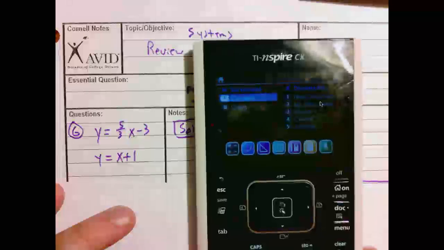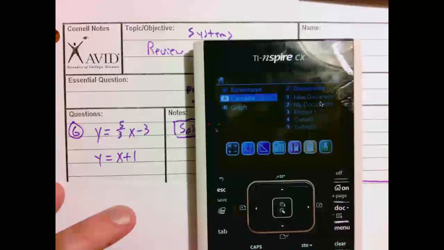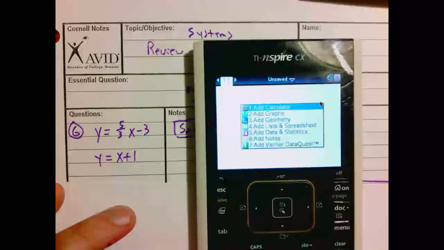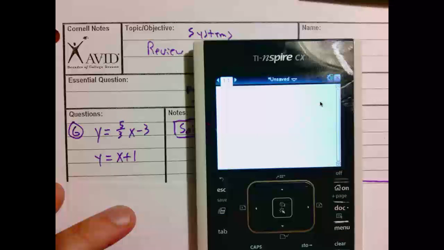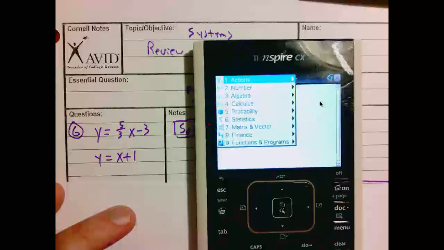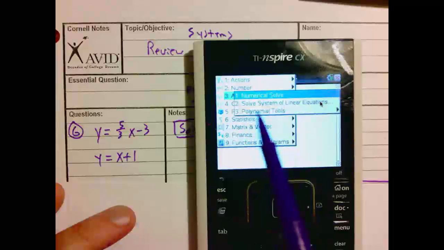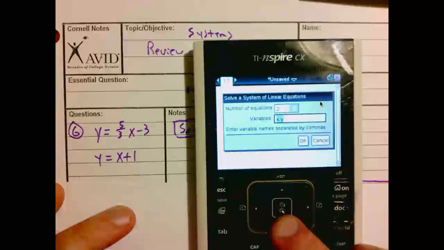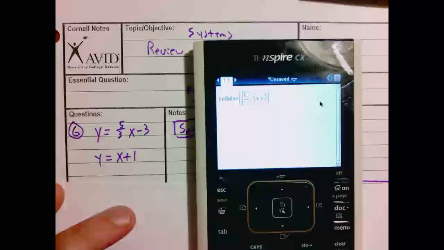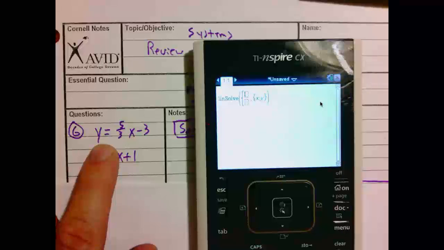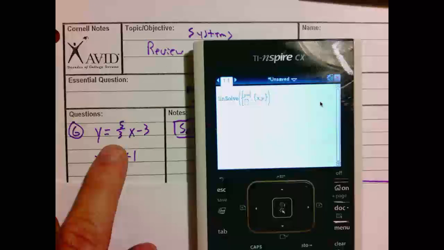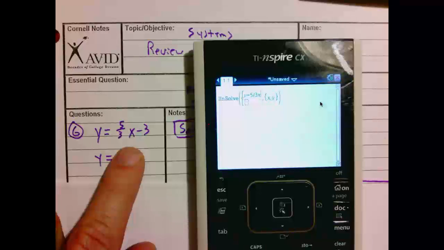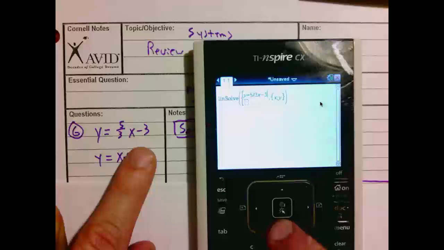Alright. From our home screen, I will select 1 new document. We don't want to save the document, no. Then 1 calculator. Then menu. Then 3 algebra. Then solve system of linear equations. 2. It's 2 equations. Our variables are x and y. Now we simply enter in these 2 equations, no problem. Y is 5 divided by 3. A fraction is just a division. X subtract 3. Don't hit enter, arrow down.